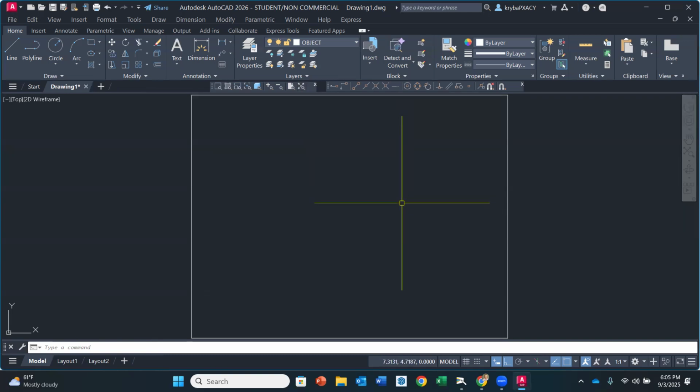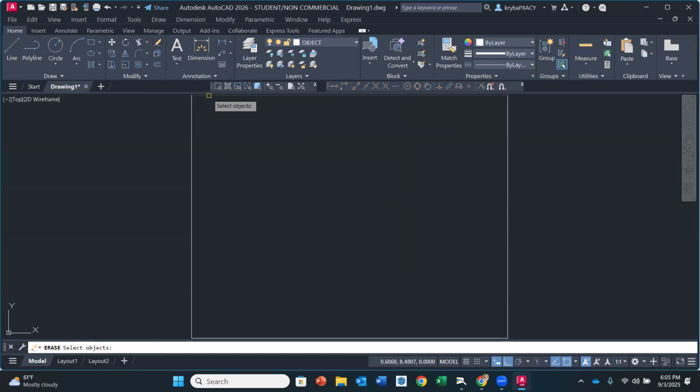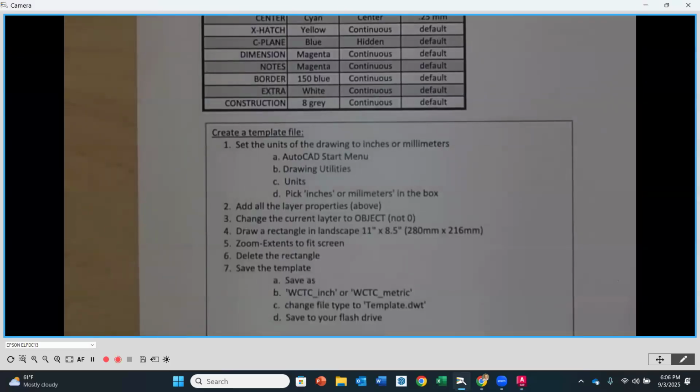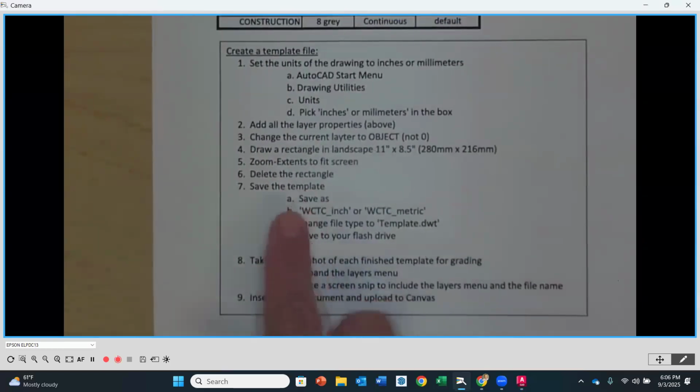Now I want to delete that rectangle. I want it to fill the screen for me. So I'm going to go around and individually select each one of those lines so that I can delete it. So I hit erase, selected each one individually, and then hit enter. So now my paper is set. We've deleted our rectangle.